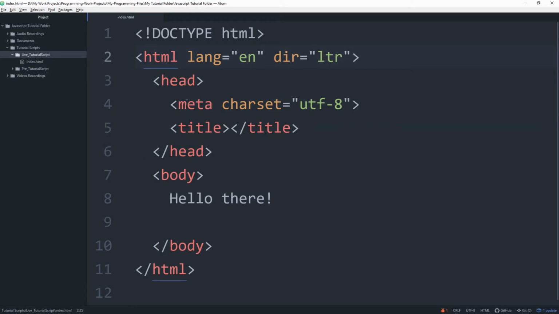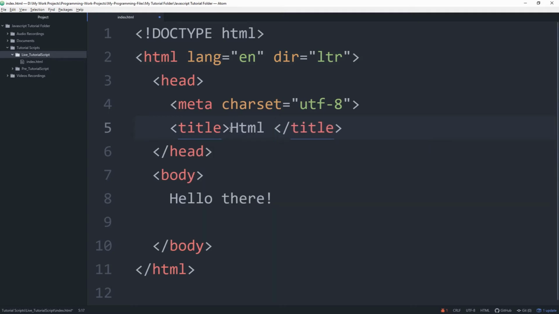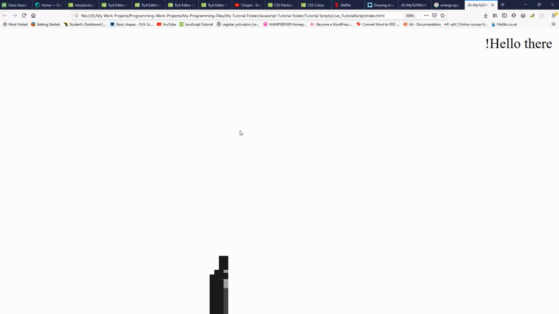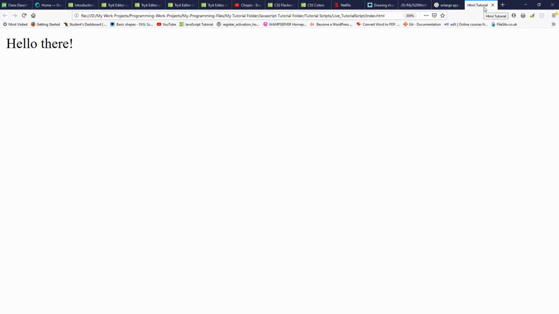Within your head tag, this is where you add your meta tag and your title. For the title, let's say HTML tutorial. What this does is, if you look at the tab here, it just shows the address of where this file is located. But if I refresh, because I put that title, HTML tutorial, now the tab has the title of the page.